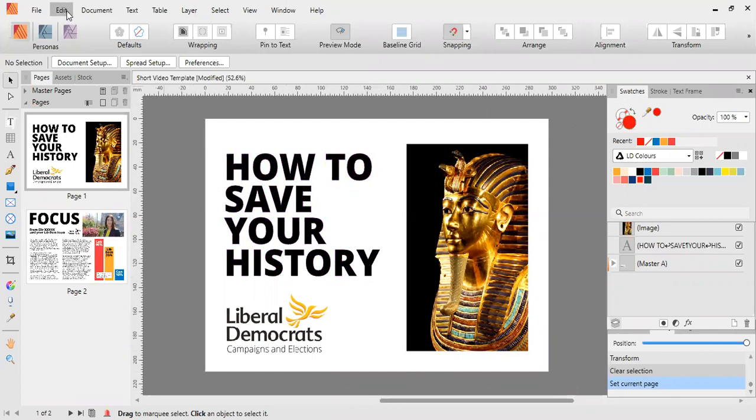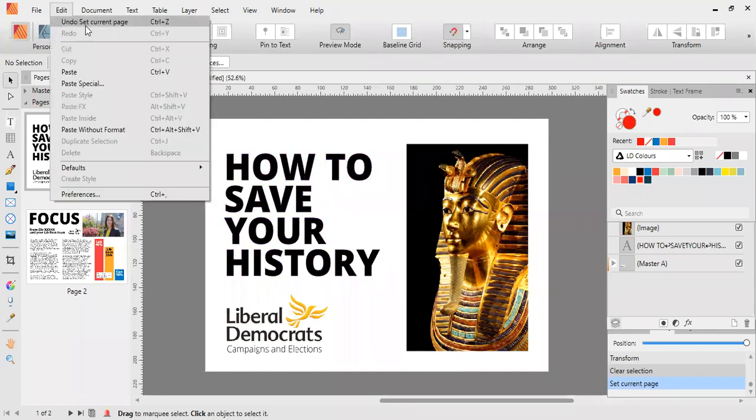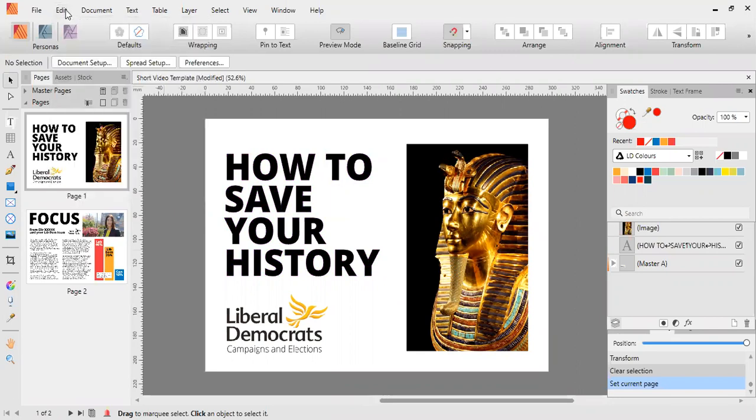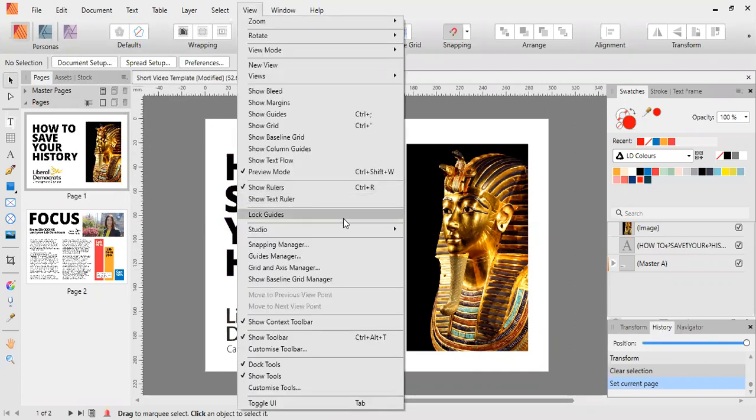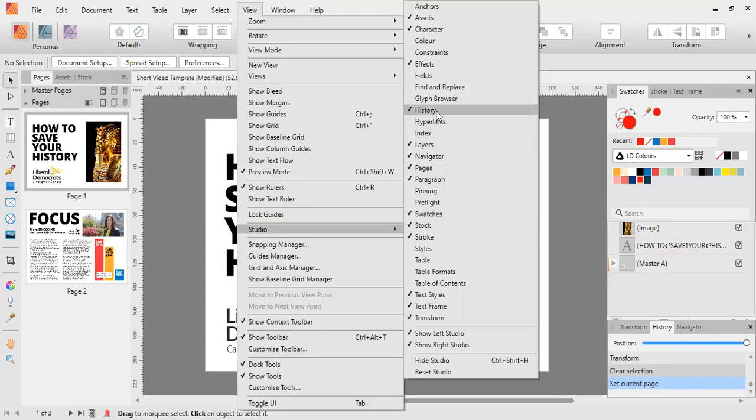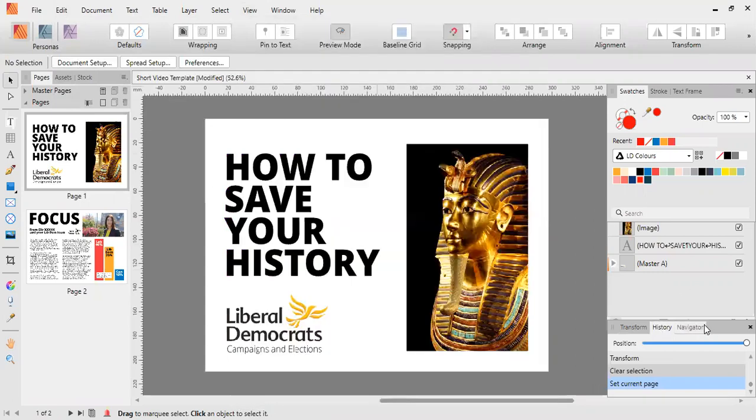So in Publisher, you can still use the undo tool by going to Edit and clicking Undo or Redo, or using the keyboard shortcuts Control-Z or Control-Y to undo or to redo. There is also, though, a separate Studio tab on the right-hand side called History. And if you don't have this showing as a default, you can go to View, Studio, and then just tick History, and it will appear.